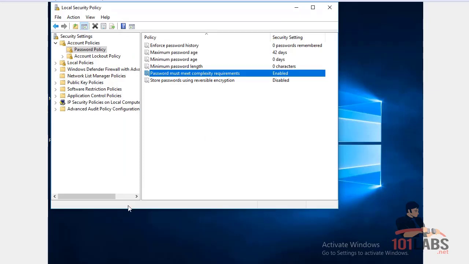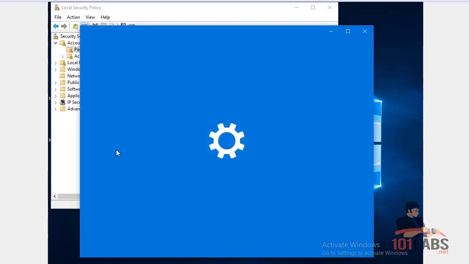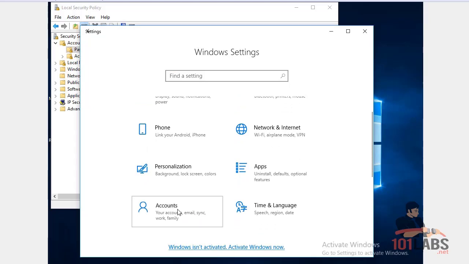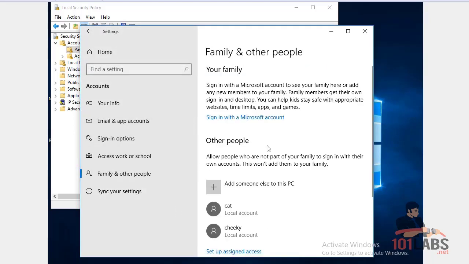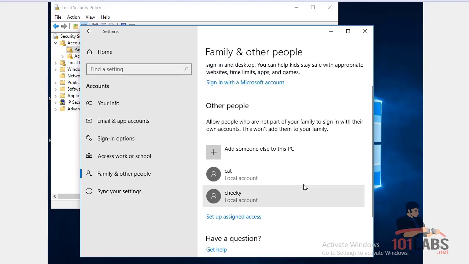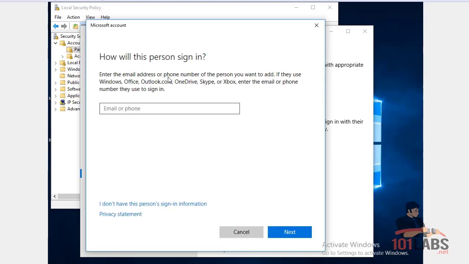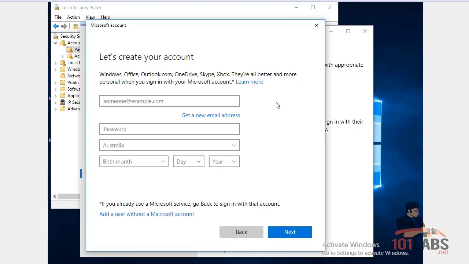Now, if you wish, you can actually run a test. We can click on the gearbox for the settings. We'll go to accounts, family and other people, and we'll create a new account, add someone else to this PC. I'll click on I don't have this person's sign-in information, so we don't have to worry about getting login information. So I'll add a user without a Microsoft account.